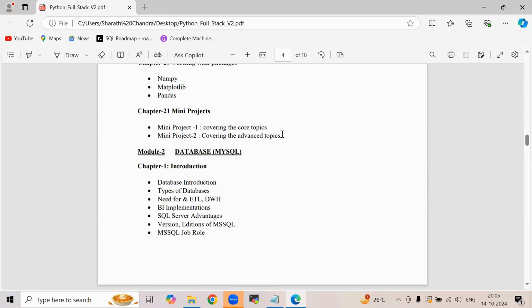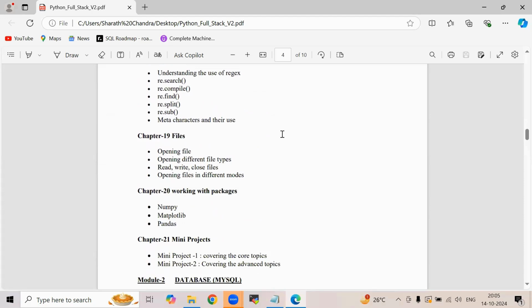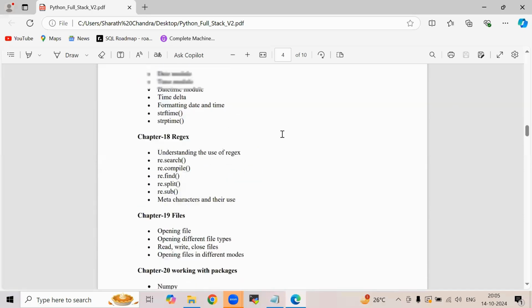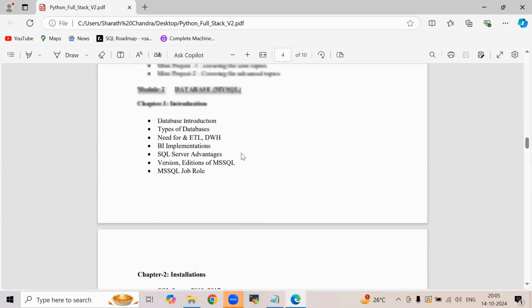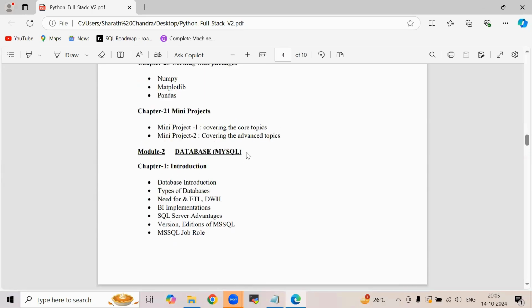right? So for everything, and when it comes to full stack, along with the Python programming, a database is given. Okay, most probably it is MySQL.